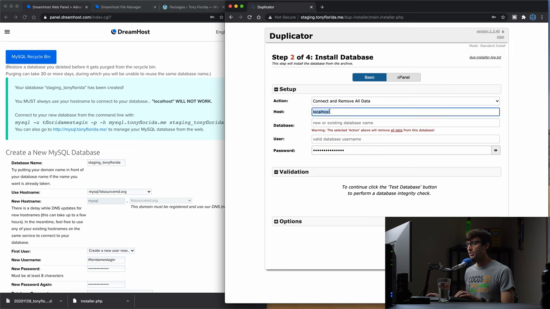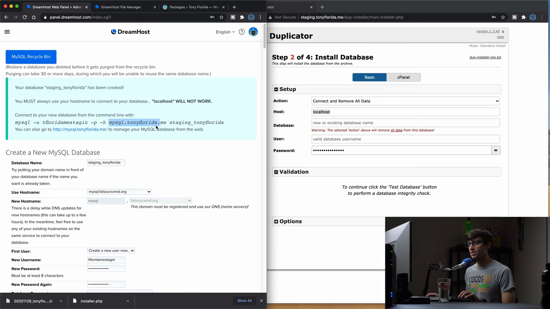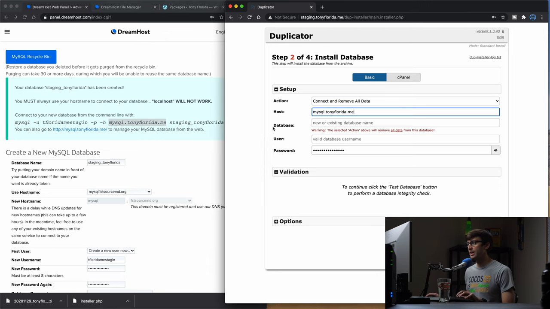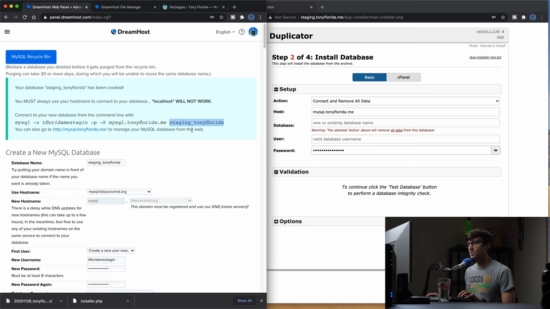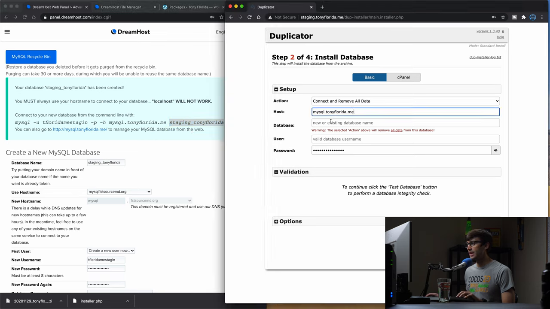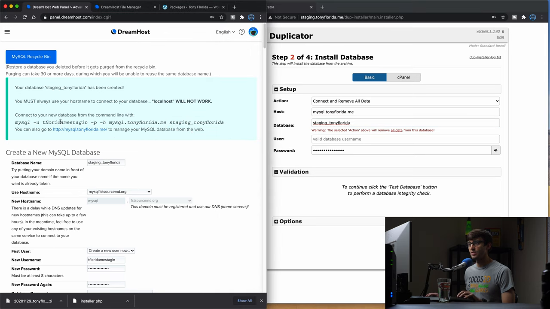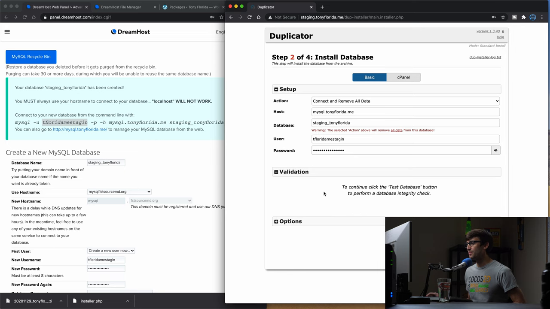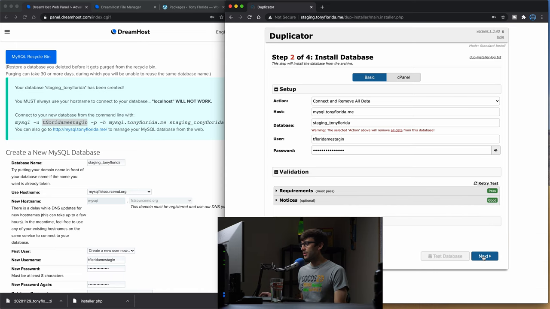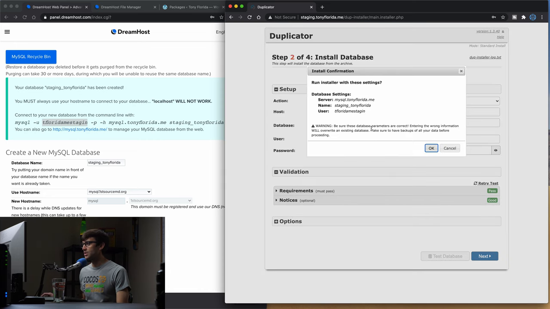We want the host to be the host name. So for me, that's mysql.tonyflorida.me. The database name is staging.tonyflorida. And then the username is tonyflorida.me staging. Okay, so let's test that connection and make sure we're all hooked up properly and we are good to go. We got a pass and a good here. So let's continue with the installation here.